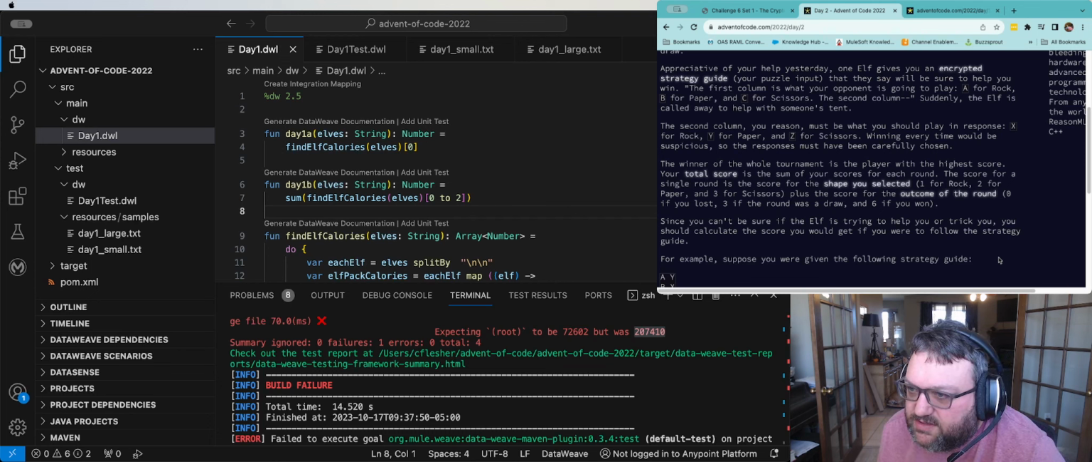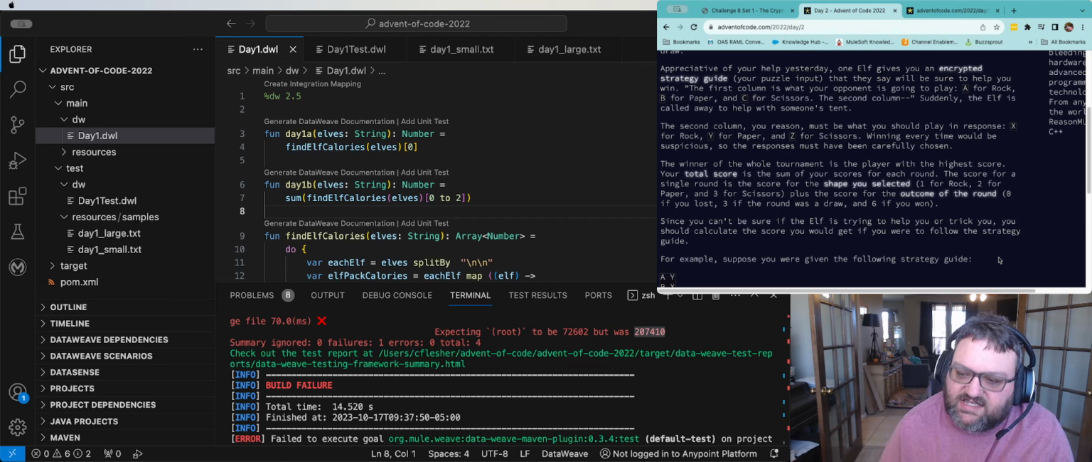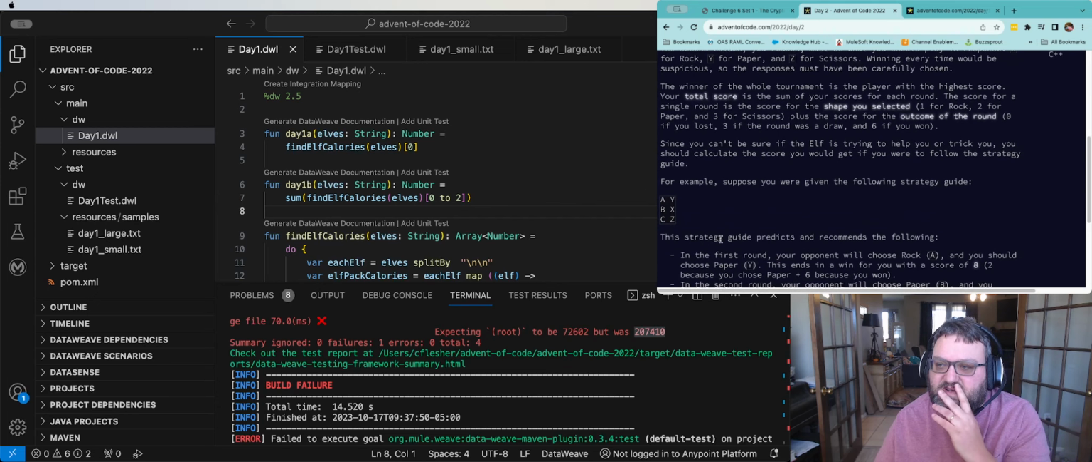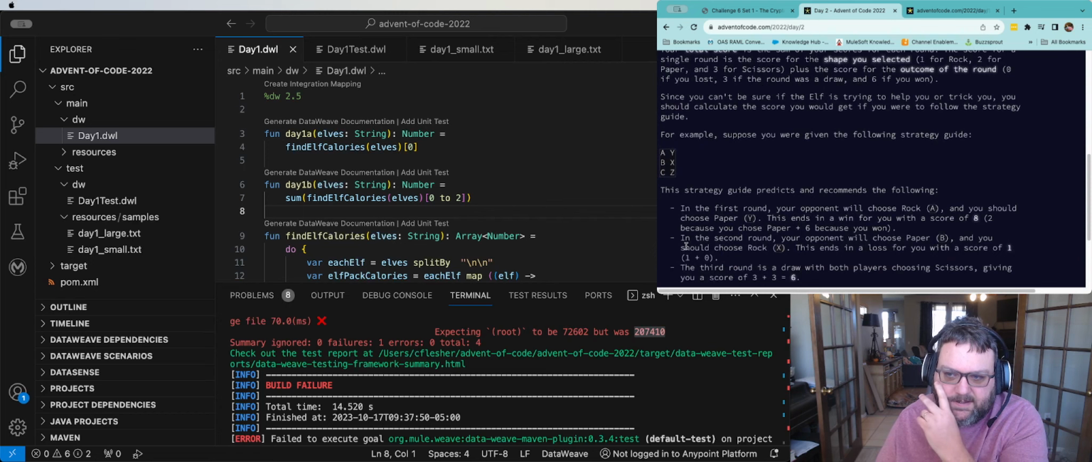The winner of the whole tournament is the player with the highest score. Your total score is the sum of your scores for each round. The score for a single round is the score for the shape you selected plus the score for the outcome of the round. Okay, since you can't be sure if an elf is trying to help you or trick you, you should calculate the score you would get if you were following the strategy guide. For example, suppose you were given the following strategy guide: A Y, B X, C Z, and then here's how we would score that.